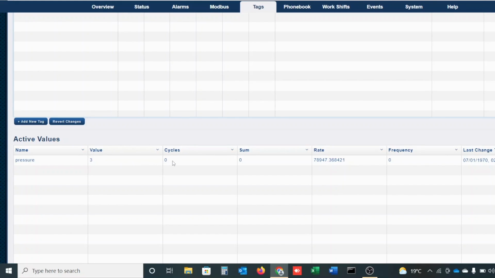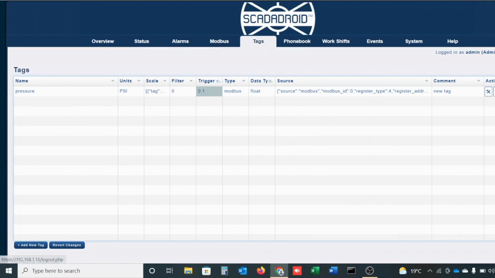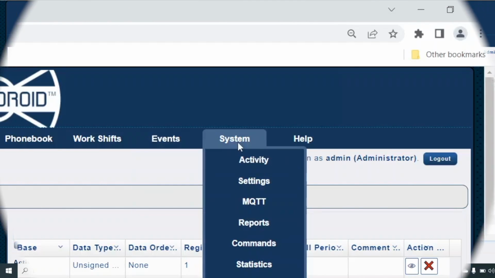And that's pretty much how the brief part of the SCADADroid works for polling either Modbus RTU or Modbus TCP, and set up the serial port under the settings, set up the polling record under the Modbus tab, and then use it as either tags or alarms. We can also use it in triggers and actions if you want to start totalizing flows or something like that. And you can also come over here to reports.